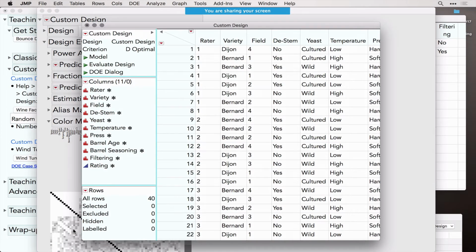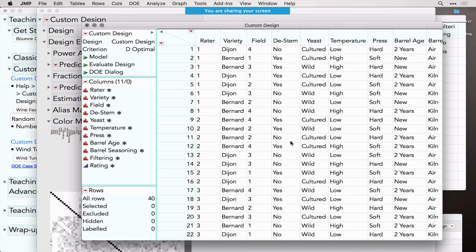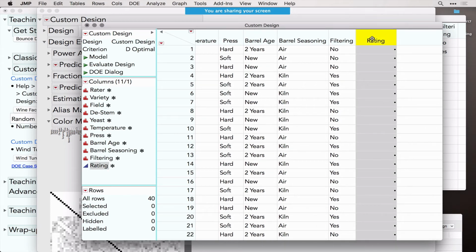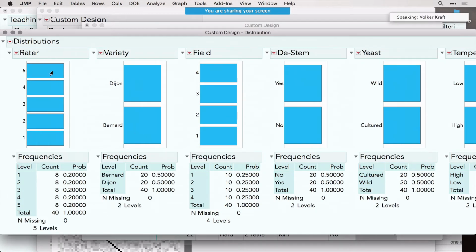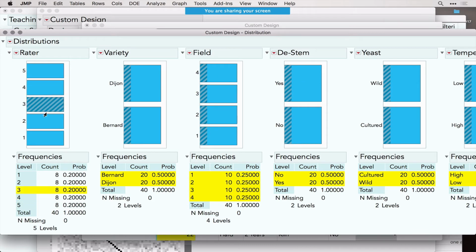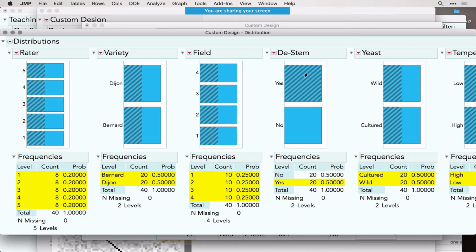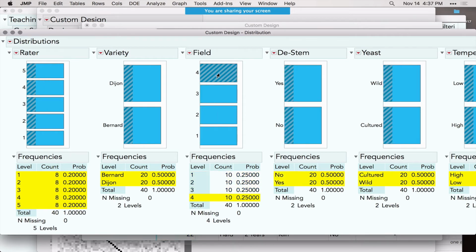Okay, I click on Make Table, and this is the design table with an empty column for rating. Also here we can check that our main effects can be tested independently. We see that every rater gets all the settings, different types of wine, and you can see that the design is well balanced and that the factors can be tested independently.